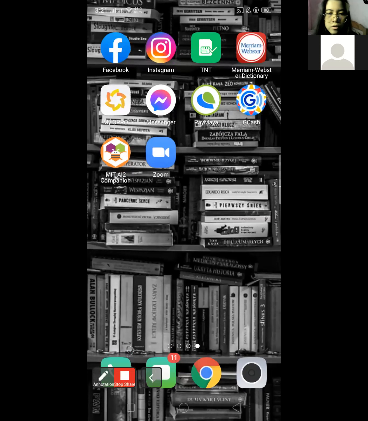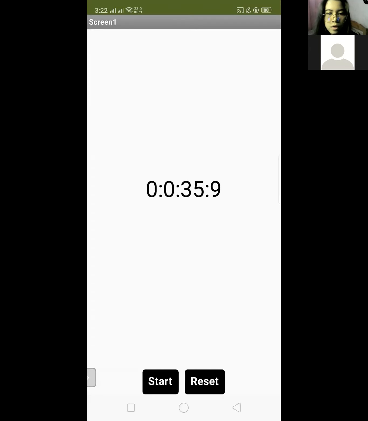So, ito yung App MIT AI2 companion. So, let's open that one. Since it is still connected, nag-stop ako kanina sa timer. So, you can, again, click the start and magko-continue yan. Then, stop. Ayan, nag-stop siya. Yung reset button natin is not yet working. Why? Because we haven't configured that one yet.